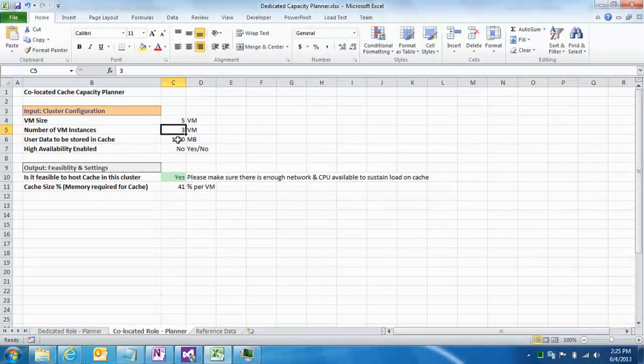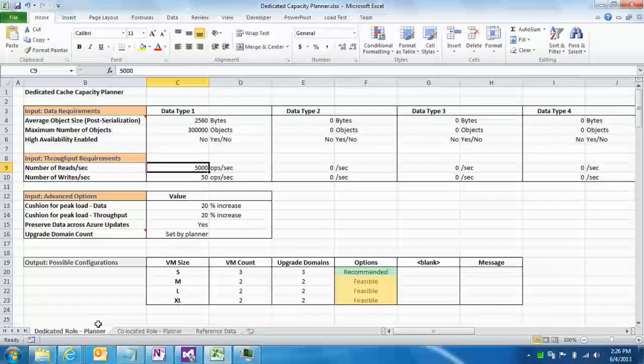And a very, very super duper rough formula is, because each VM size has a specific amount of memory, you take 3 instances and 30% of that memory. But again, that's very, very rough. This tool is what's going to take into account the different overheads and the operating system requirements and so forth like that. So now let's jump over to the dedicated role planner, which is a little bit more complex.